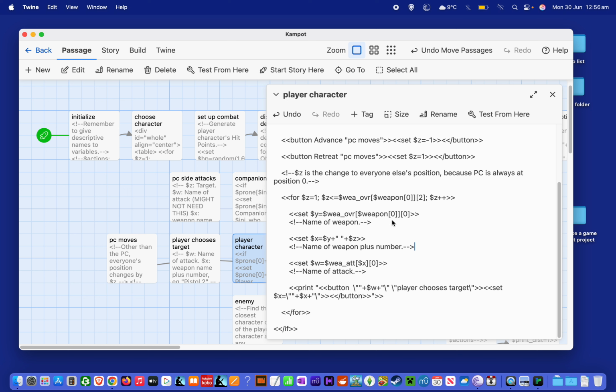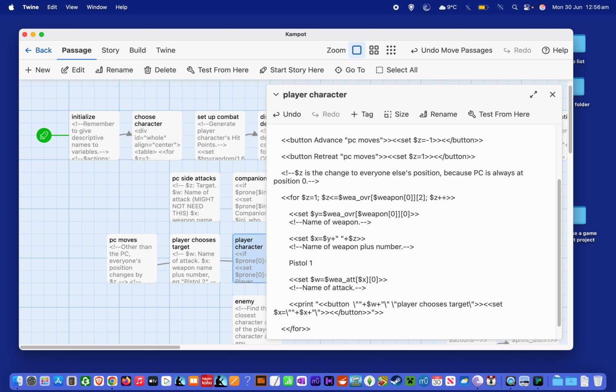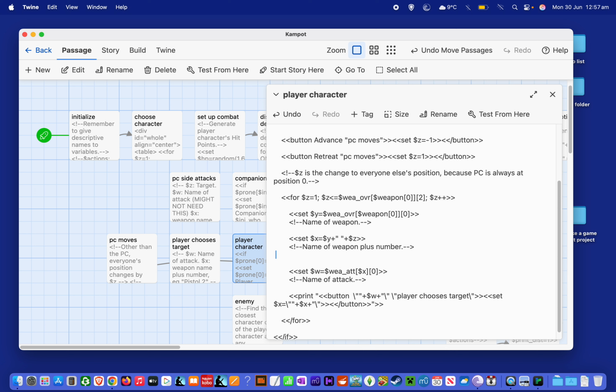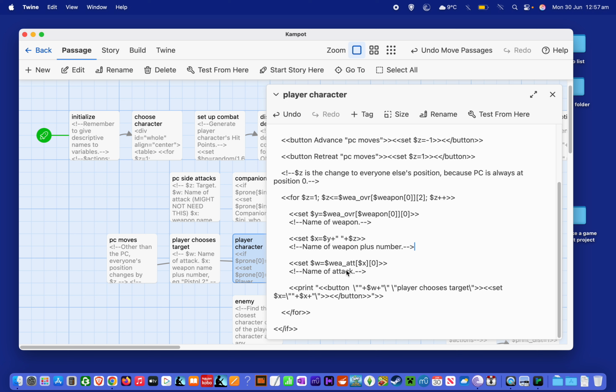We say, well, this is a pistol, and therefore we need to look in a slot which is named pistol 1 in the WEA_ATT array. So we'll have something like the text pistol 1 in X, and we set W equal to WEA_ATT X0. So that will be WEA_ATT pistol 1 0. And that will be the name of the attack. So that will be shoot or pistol whip in this particular case.